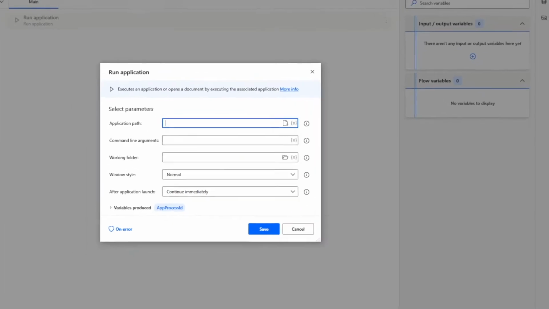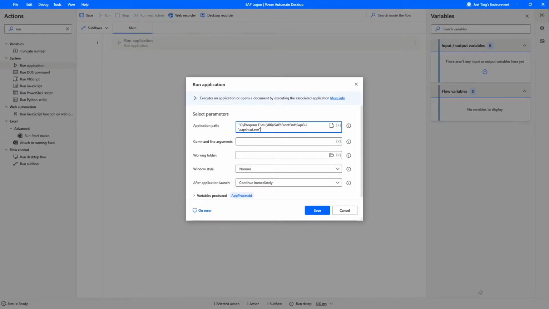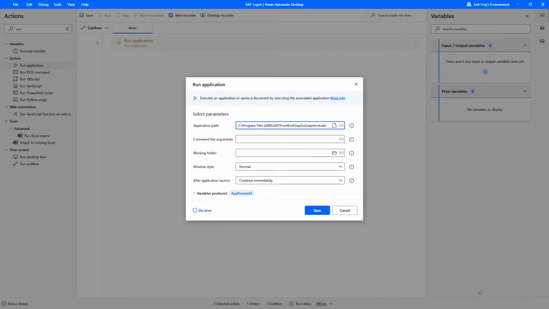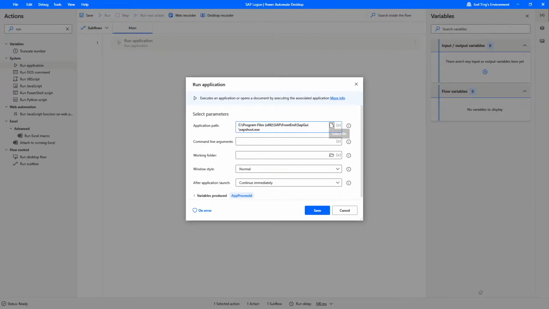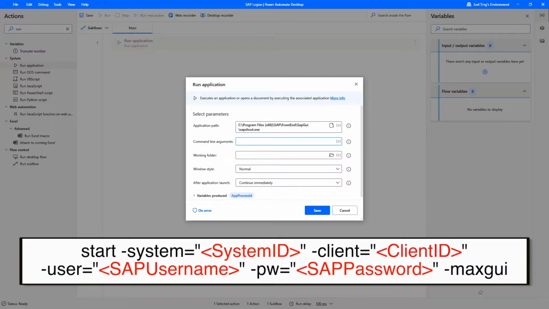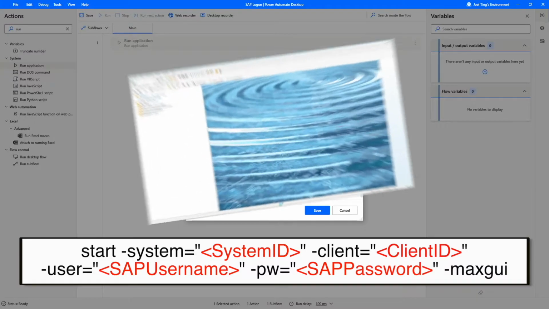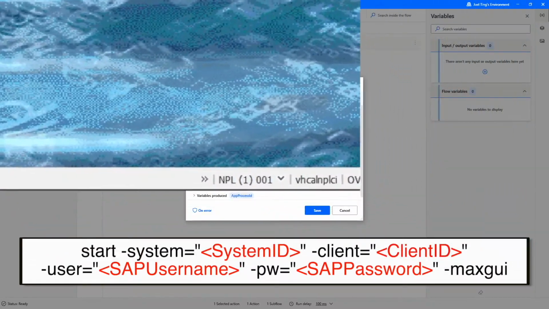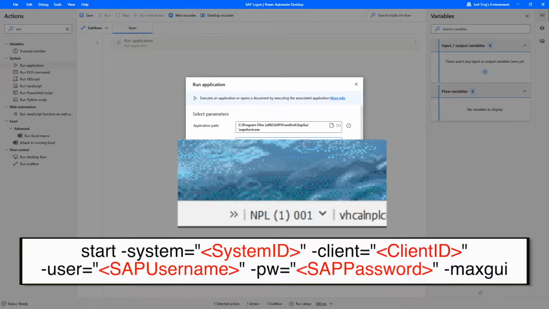Return to Power Automate and use Ctrl+V to paste the file path into the field. Remove the two quotation marks at the beginning and the end of the path. For the command line argument, input the following based on your SAP System ID, Client ID, Username, and Password. To get your SAP System ID and Client ID, simply refer to the bottom right corner of the SAP Easy Access menu right after you log in.